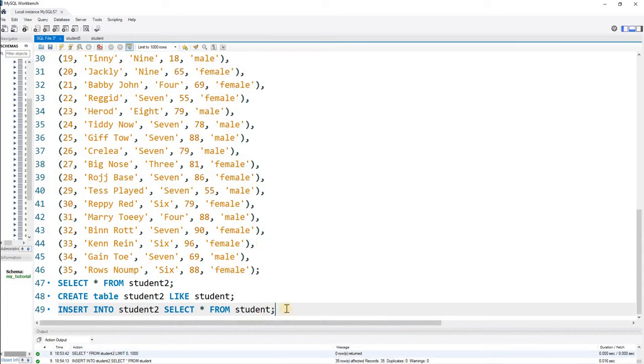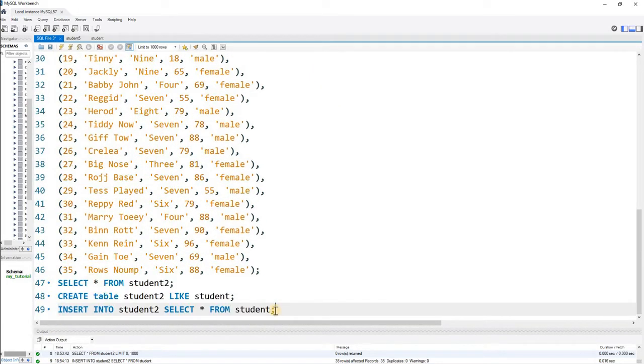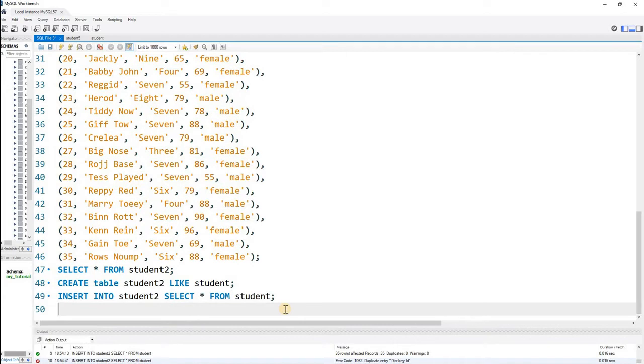At this stage there is no problem, but if I try to insert it again, I'll get an error. The reason is that this ID field is auto increment, a primary key, or you can say unique. Once I run it again, I'd be inserting the same IDs 1, 2, 3, 4, and MySQL will not allow that. Let me run it and see. See here, error 1062, duplicate entry for key ID, because the unique key constraint is there, so no duplicate key is allowed.